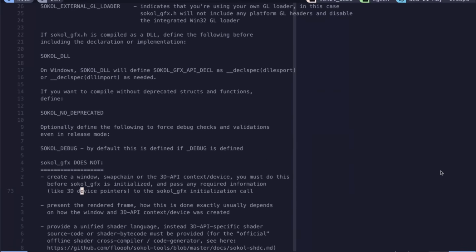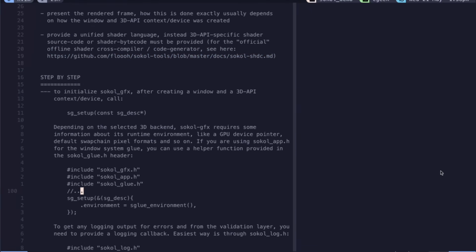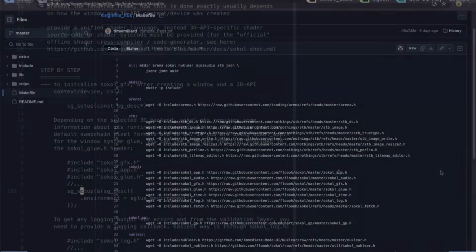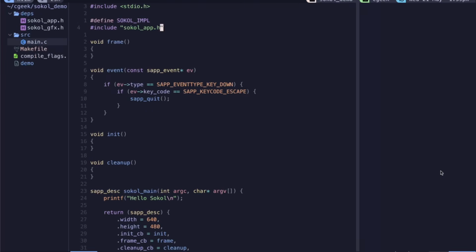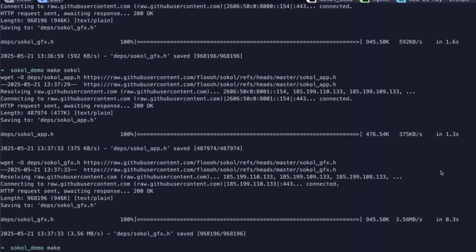Okay, so we're doing this, and then, oh, we need this glue. Alright, so first up, let's just include the file and see what happens. Include sokol_gfx.h. Okay, let's just make that. Okay, that actually just worked.